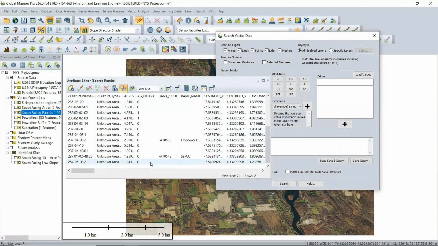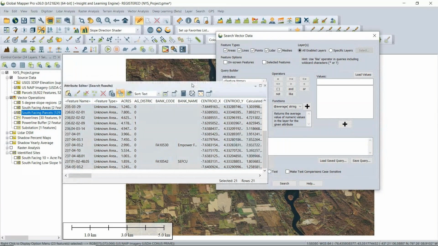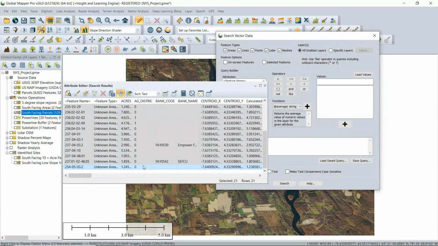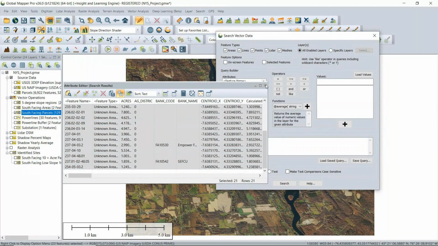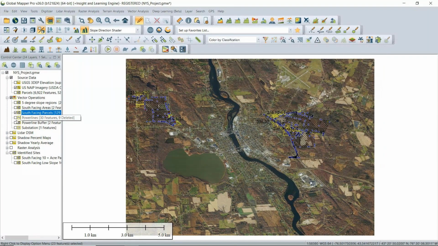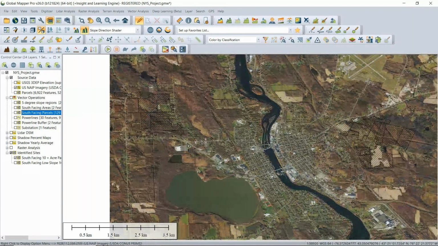criteria. So with those selected, what I did was just Control C and then Control V, and I copied those to a new layer. And we can take a look at that layer that I was able to generate here. And that new layer is our south-facing 10-plus-acre parcels that we've been able to identify.